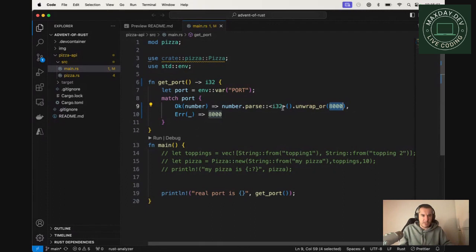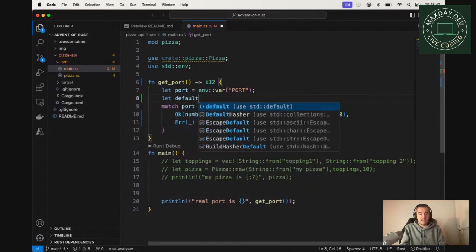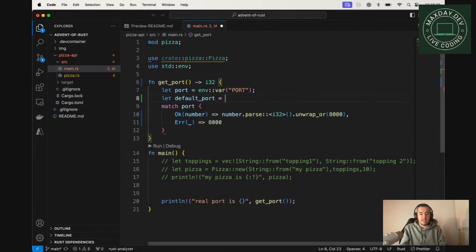And obviously we don't want to have two different variables. So we can say default port and return this. So now we have the getPort method, which is returning an i32 value, and this is what we want. So let's dive into the topic of today, which is unit testing.